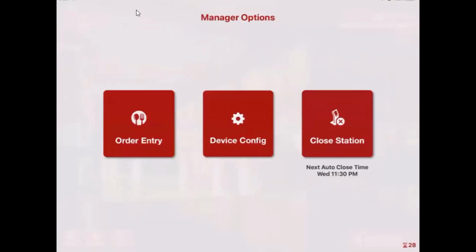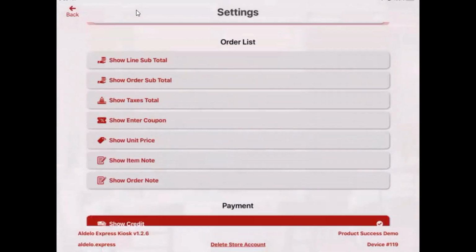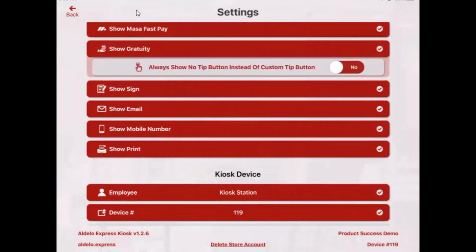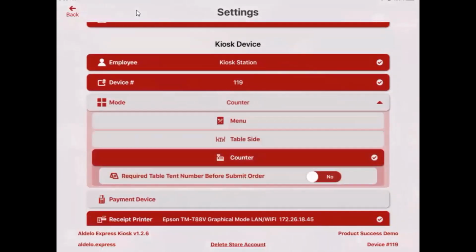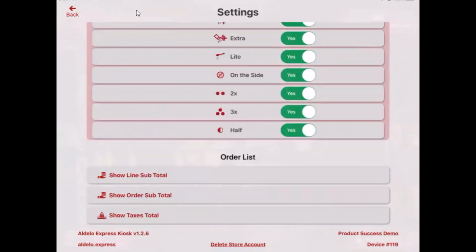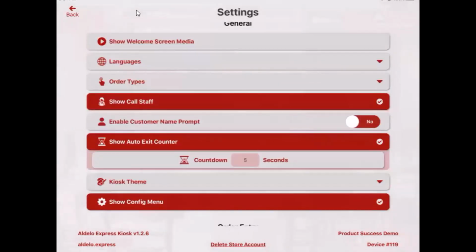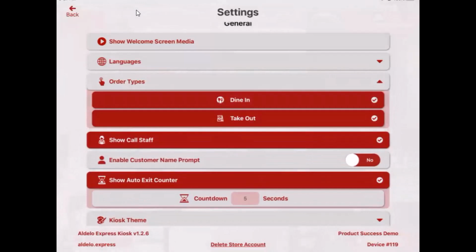Now the last option is the counter mode. So we'll set it to counter. And here you can set a requirement to prompt for a table tent number. Here you can set the option to prompt for a table tent number after the order is submitted. I'll go ahead and turn this on. Okay, and then I will also make some changes here. I'll change the order type for dine-in and takeout and prompt for a customer name there.